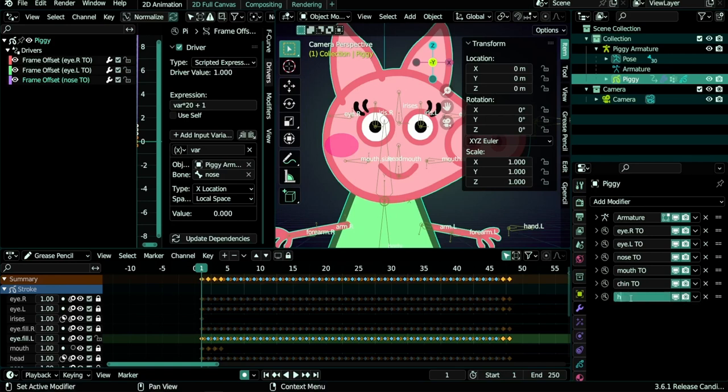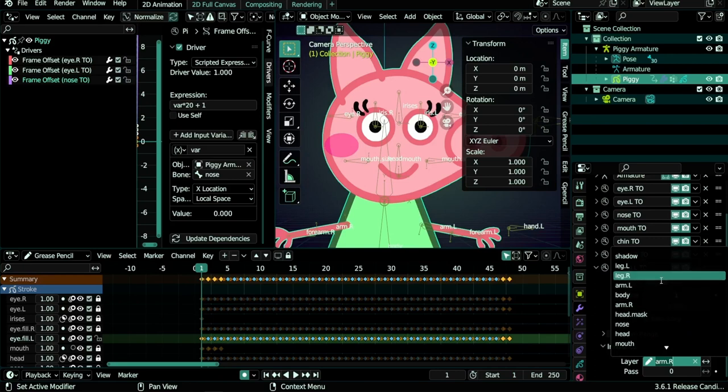Now duplicate again and dot R space TO, change the layer to the right arm and duplicate again, and dot L space TO and change the layer to arm left.